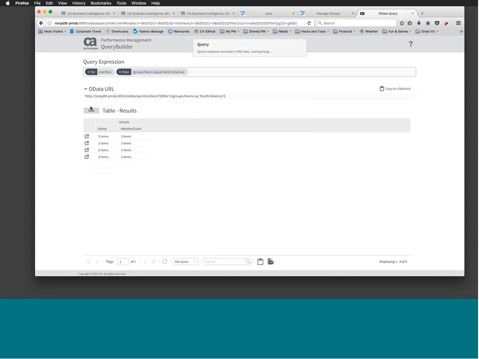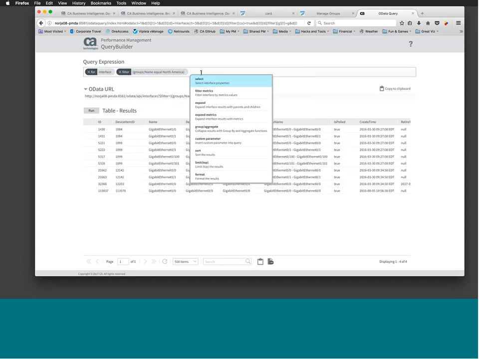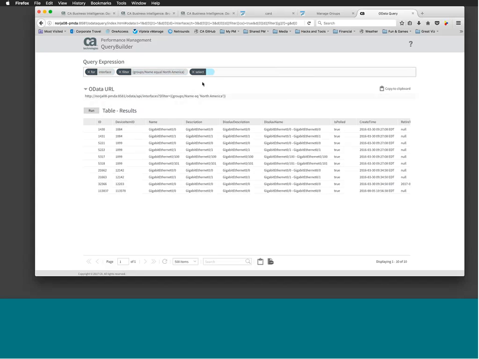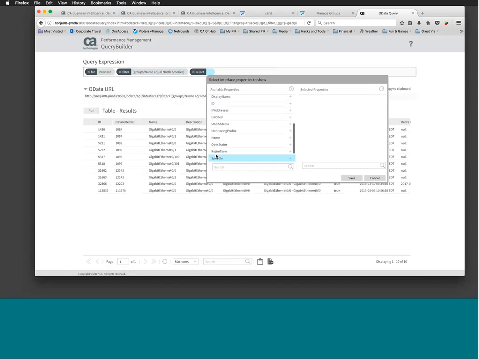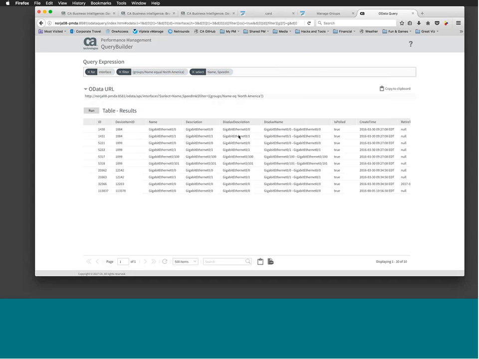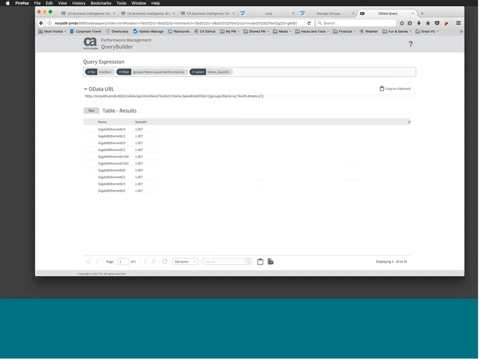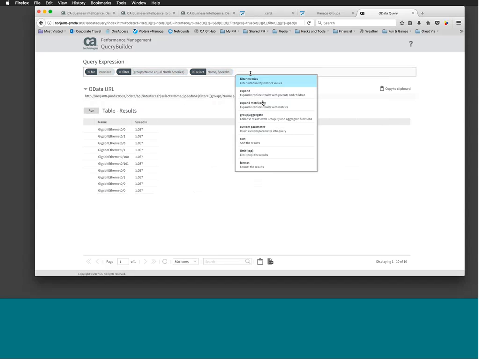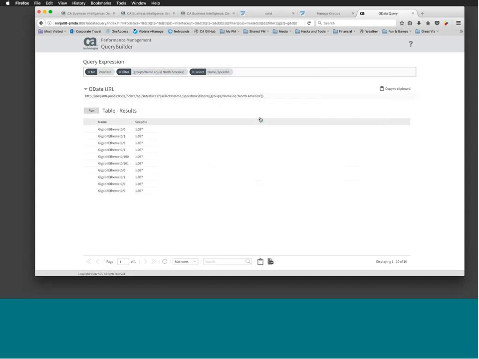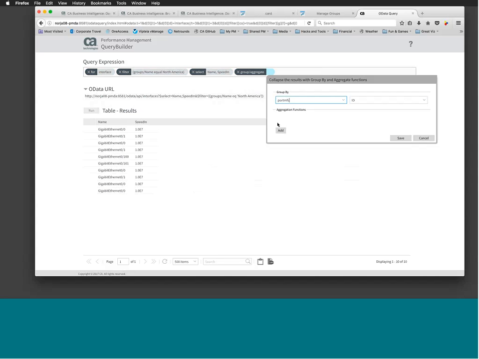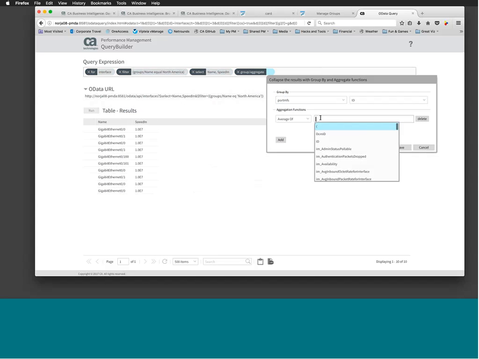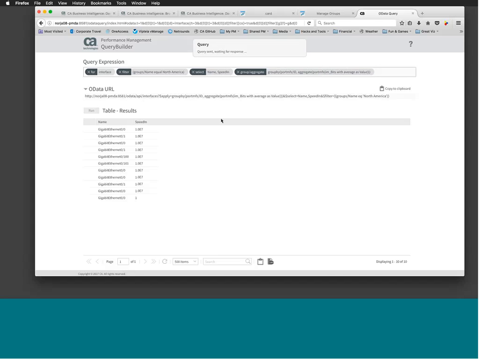So again, real simple. Here's a list of all my interfaces and all of the configuration information. If I want to just limit this to maybe name and speed, I can certainly do that. And now again, focusing on just the interfaces, the name and the speed in that particular group. Now I want to aggregate information and just say we're going to look at the average. Let's look at the average bits for the time frame.